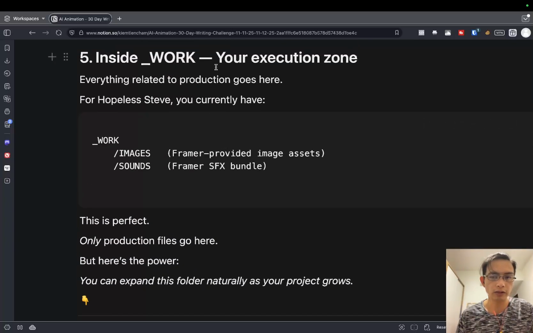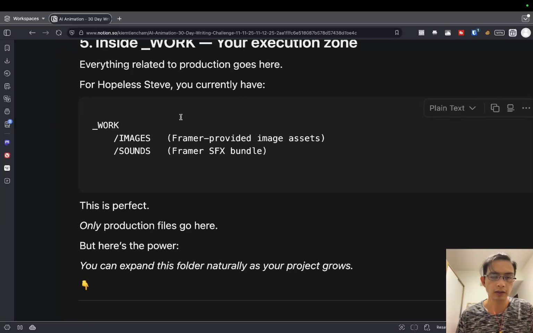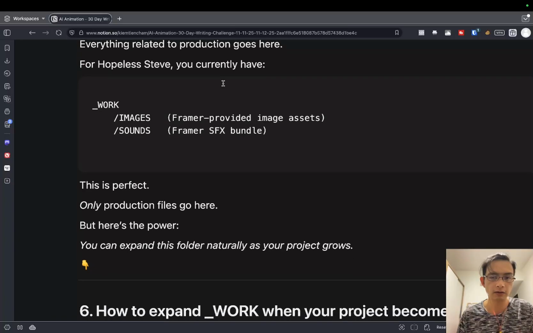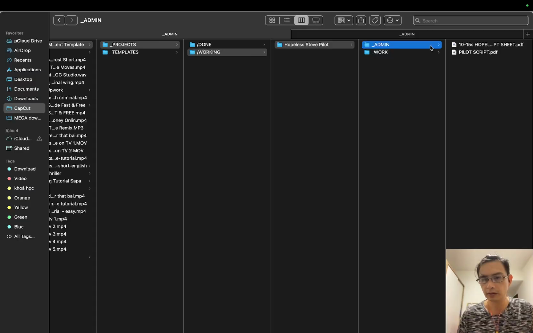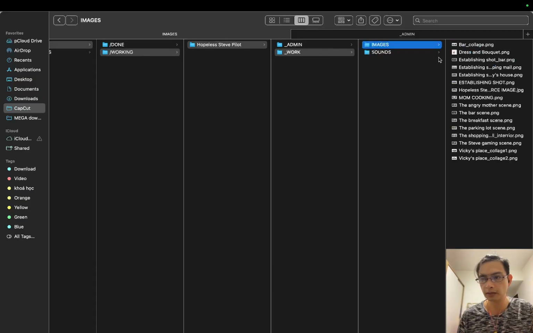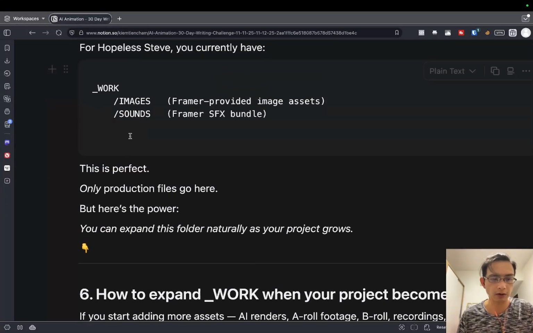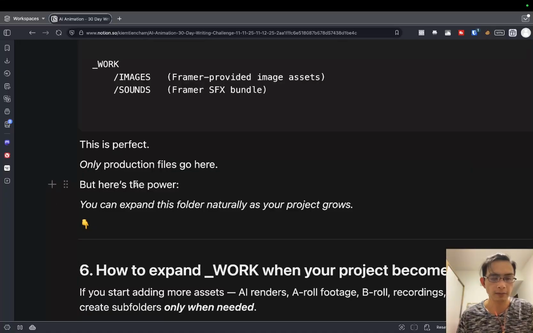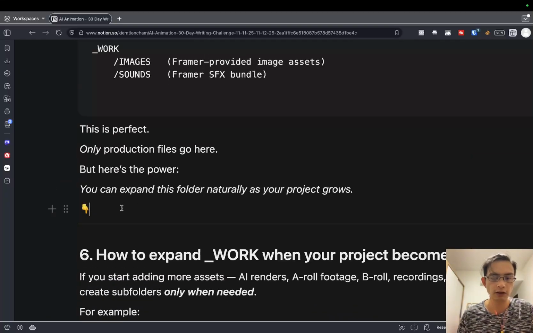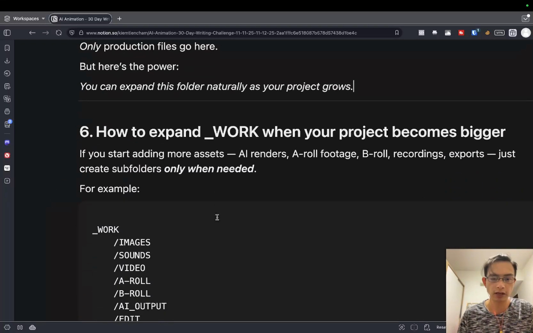Inside work is your execution zone. Everything related to production goes here. For Hopeless Steve, you currently have work, image and sound. It's all about image and sound effects. This is perfect because only production files go here. But here's the power: you can expand this folder naturally as your project grows.